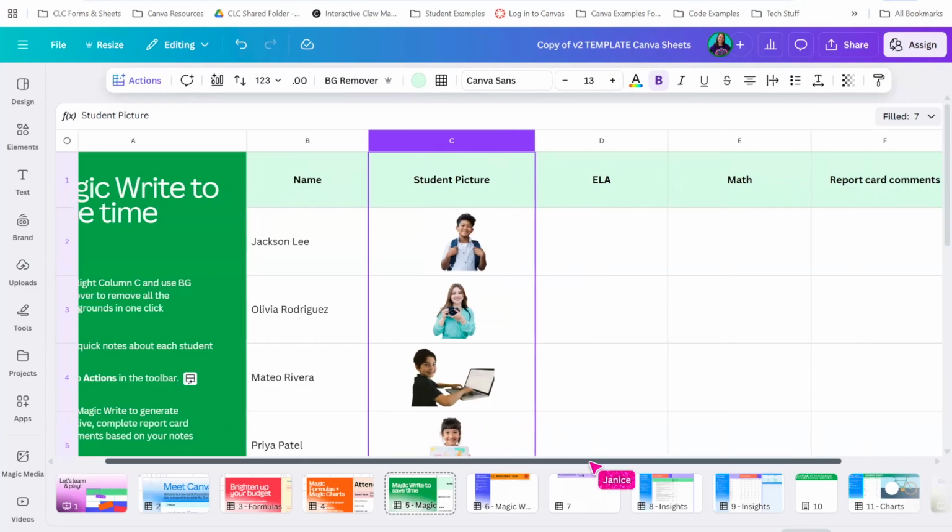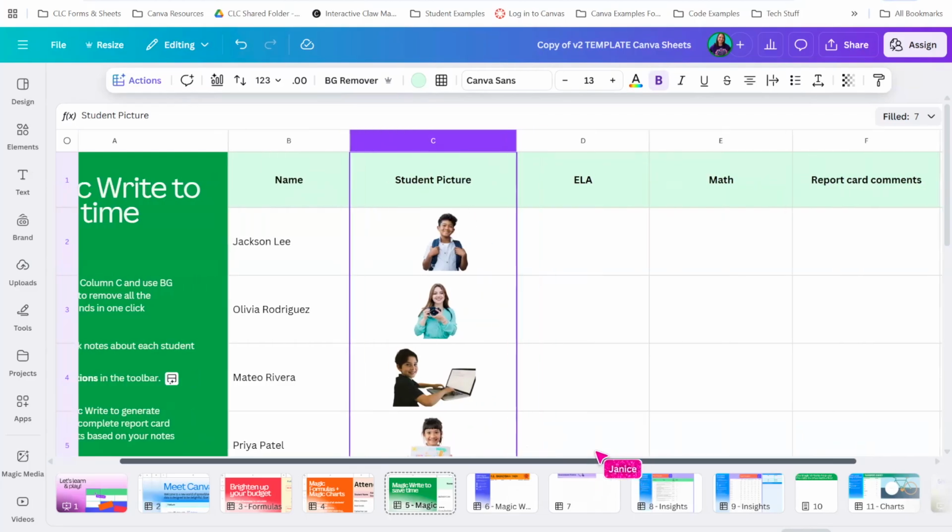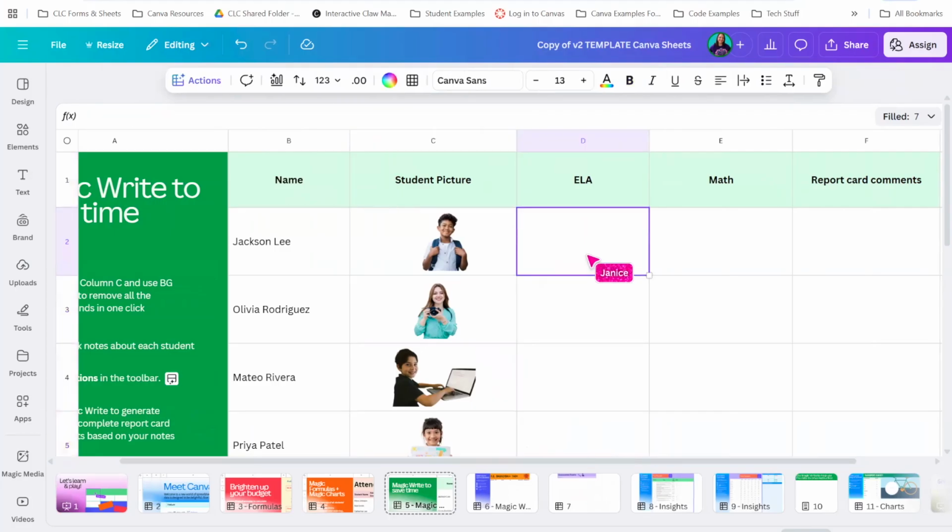The other thing we can do is we can have AI help us to save us some time. So this is just, again, one example. I'll share a few others. But we're going to pretend like maybe this is a little more elementary. I teach ELA and math. You can pick one or both or whatever you want to write in here.